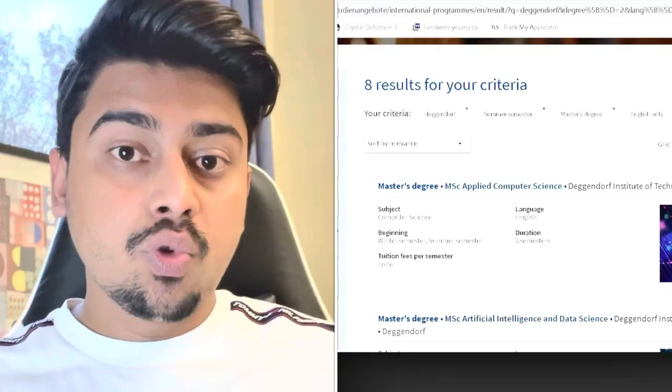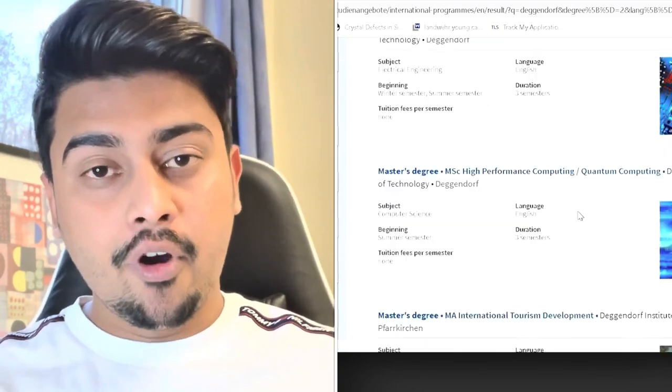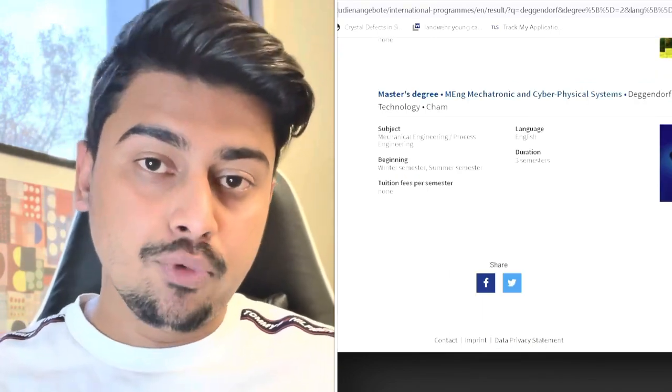For computer, I got quantum computing, applied computer science, data science, artificial intelligence. For electrical, I got electrical engineering and information technology, in automation, in communication as well. For mechatronics, I got artificial intelligence and smart sensors. And for business and economics students, I got international and tourism management or development. And also for civil and environmental students, I got the master in healthy and sustainable buildings. And for mechatronics and cyber physical systems.